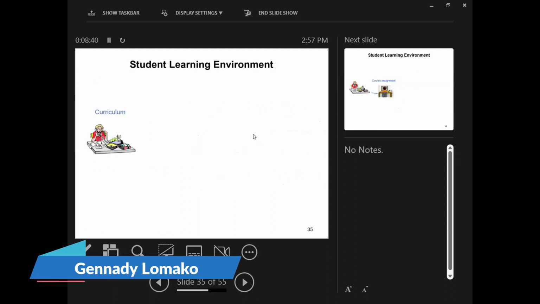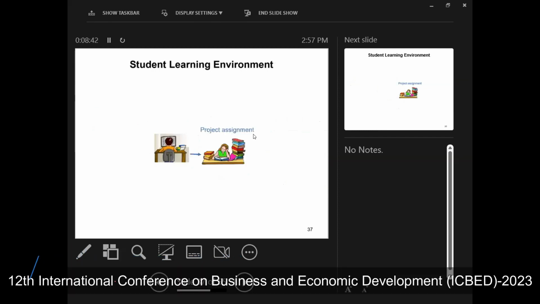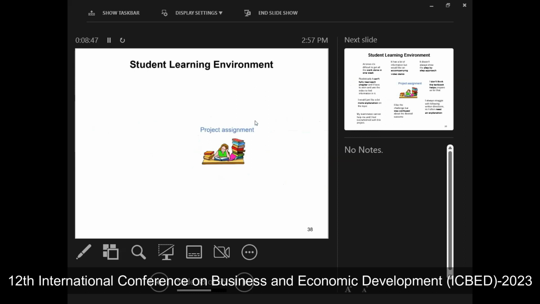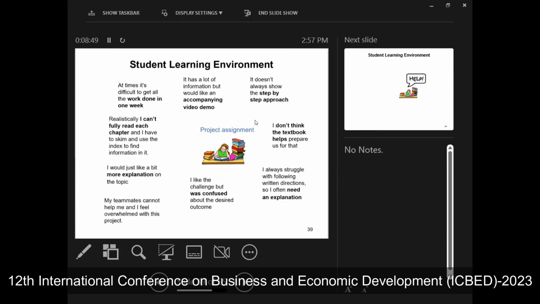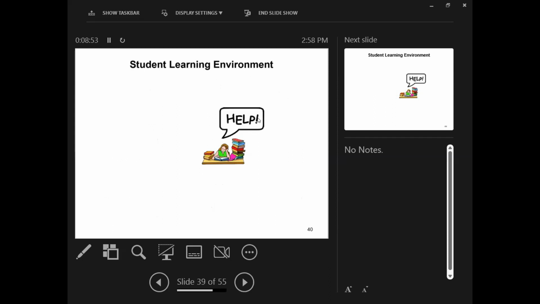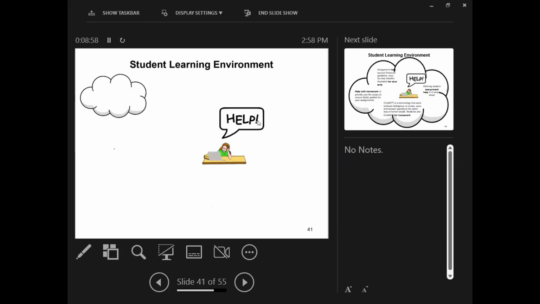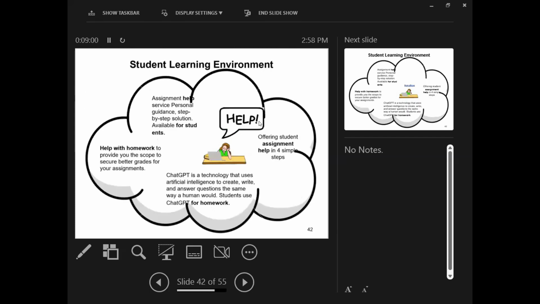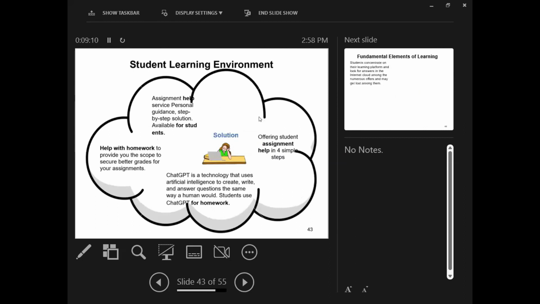Student, curriculum, course assignment, project assignment, and the student alone. Now, students try to solve the problem and have a lot of questions, usually a lot of questions. What can we do? The same question: help. How can we help? The internet. This is some help, paid help, different helps, as we discussed right now, ChatGPT and other available help. We have a solution. What can we do now?